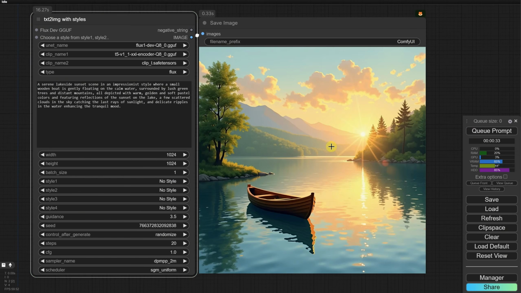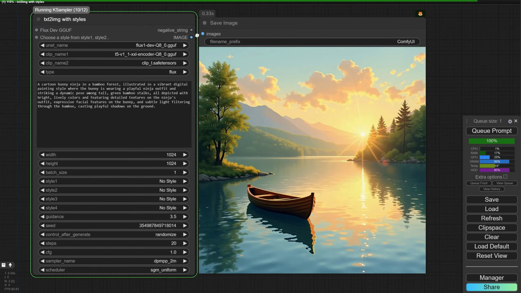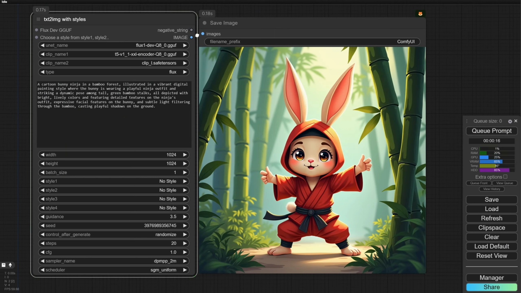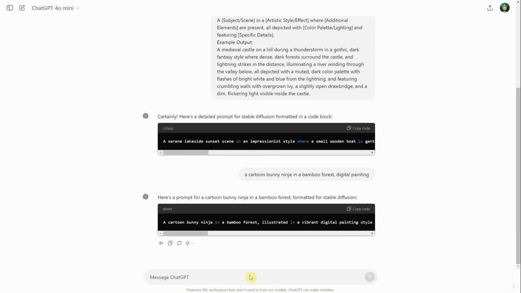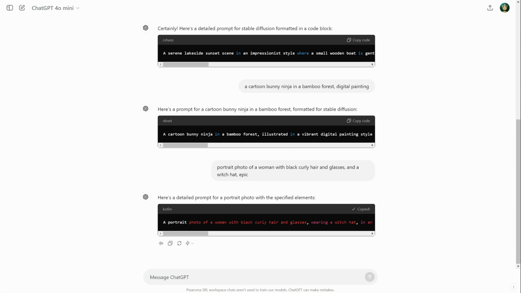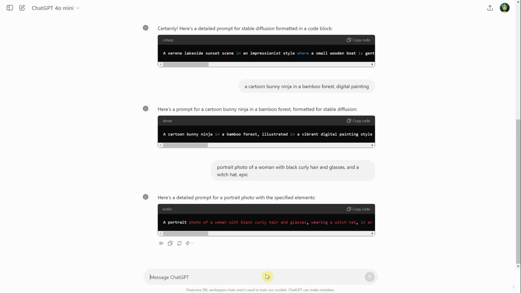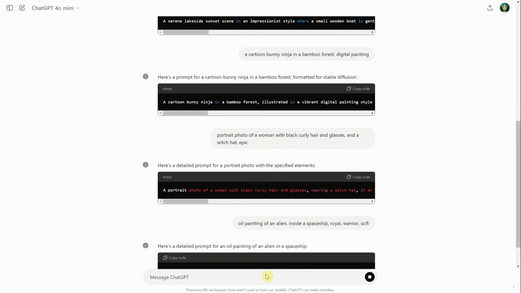When I run it, I get this image. For example, if you ask for something like a cartoon bunny ninja in a bamboo forest, you'll get this result. As you can see, you can obtain some detailed prompts that are longer, which speeds up the prompt creation process, and you can edit the prompt afterward if needed. I've tried to cover as many options as possible for generating prompts, but there are more possibilities. I've already spent a lot of time on this episode, so I'll stop here.